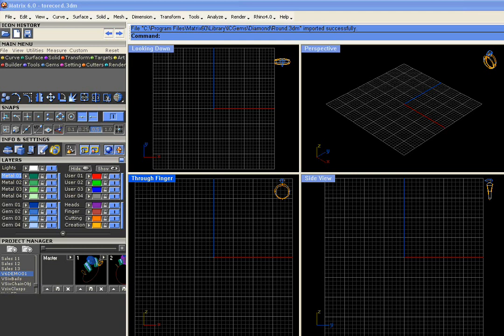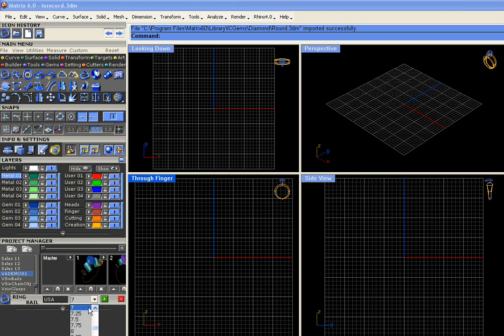This tutorial is going to walk you through creating the star ring. We're going to begin with a ring rail. Of course, you select the size from the drop-down located here. We're just going to use a size 7 and click the green arrow to place it in the viewports.